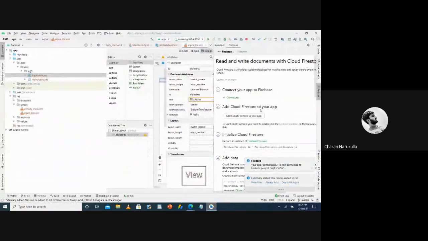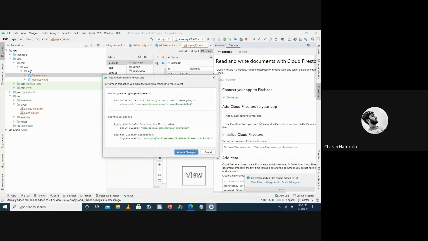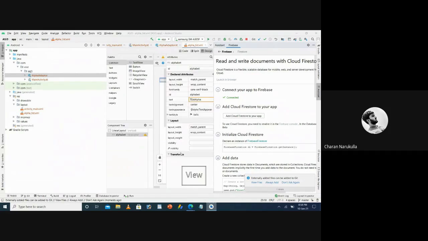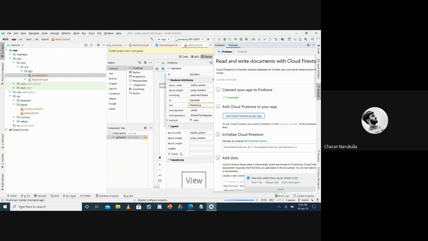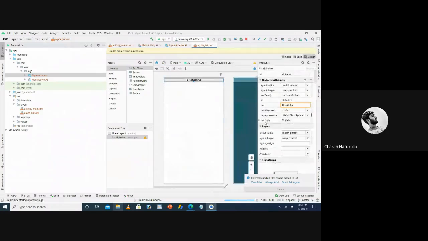That's it. Now you need to add some dependencies. Dependencies are types of libraries supplied by Cloud Firestore which you can use in our app. To do that, click on Add Cloud Firestore to your app, and here it will show us what changes will be applied to our project upon adding this. You can accept the changes, and it will take some time to download those dependencies to our project. Here you can see it is downloading some Firebase related files behind this.